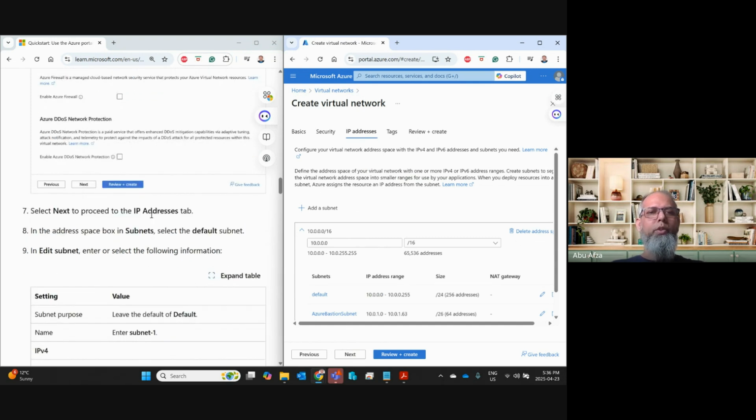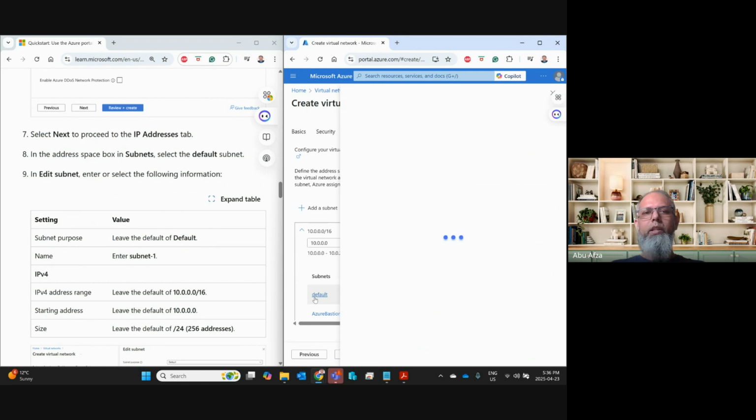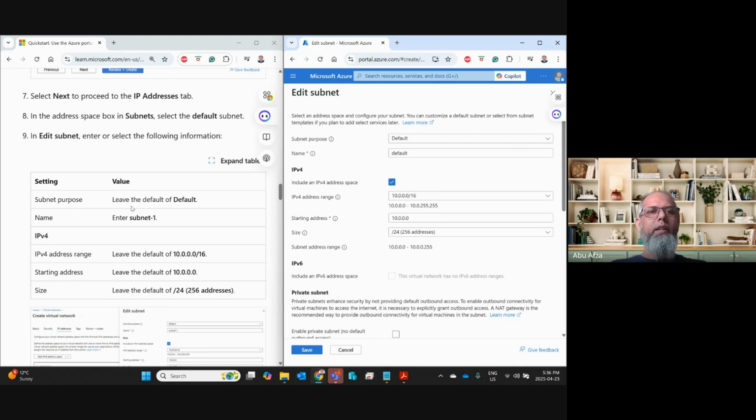In the next step, proceed to the IP addresses tab. So this is the IP addresses tab. In the address space box, in subnets, select the default subnet. We can see it is selected by default. So let's edit it. Click into the default subnet. Here we can see the subnet purpose is default. Name: let's change this name to the subnet name, subnet one.